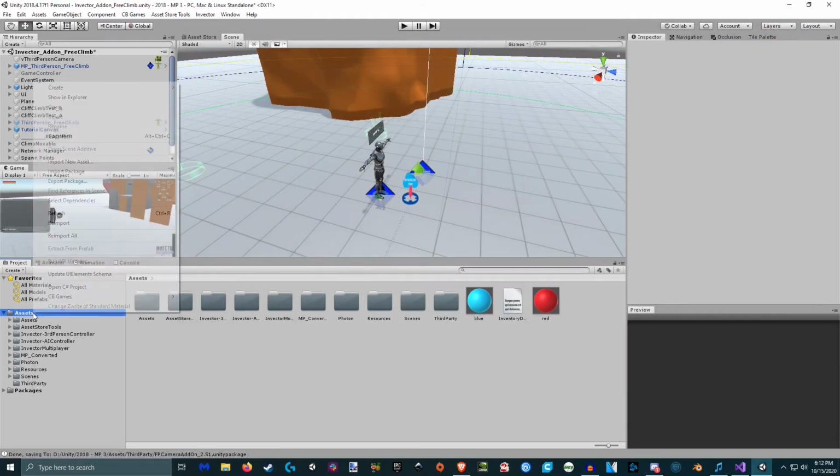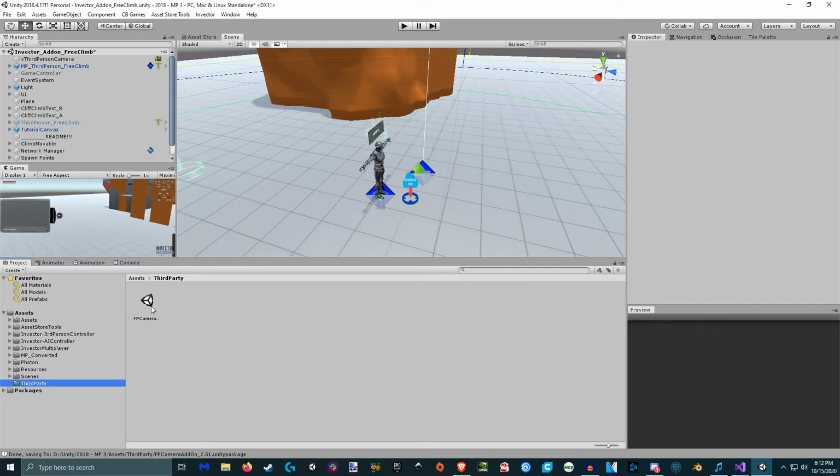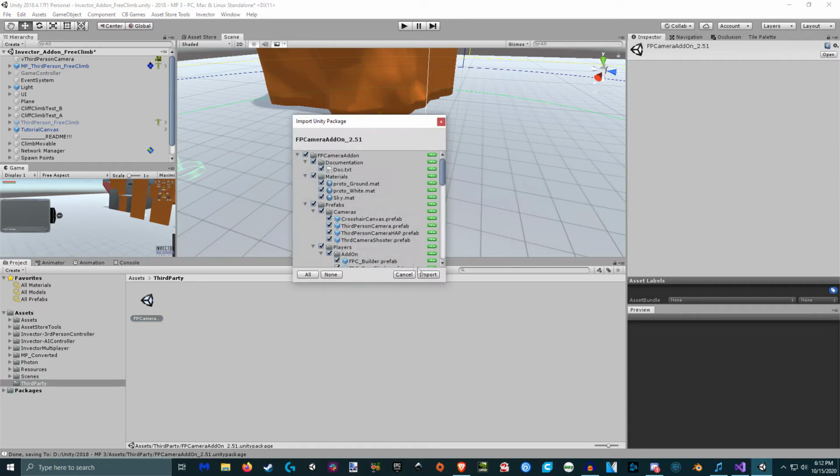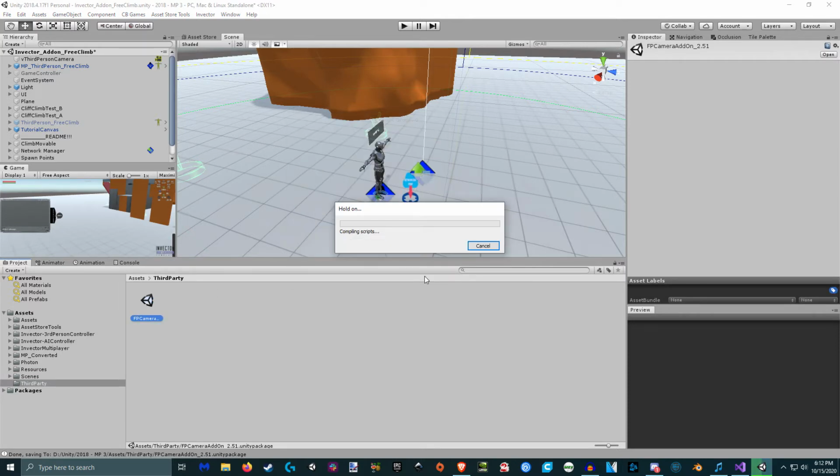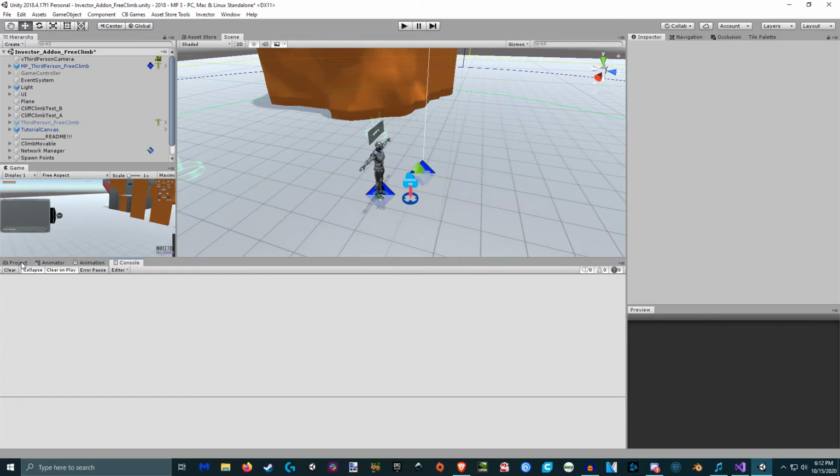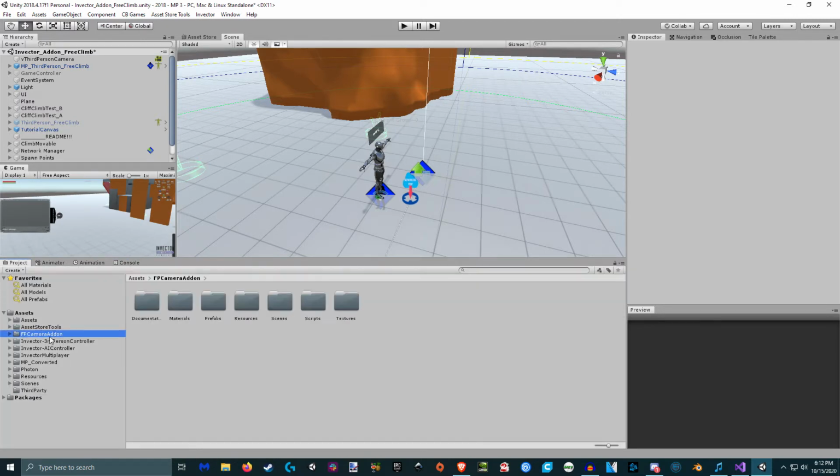But anyway, we can come over here, say refresh, and that will refresh it. We can see that the package has been downloaded to the third-party folder. So let's go ahead and open it up and import it. Okay, it's been imported. I'll just clear these out. So we can see the first-person add-on is here.